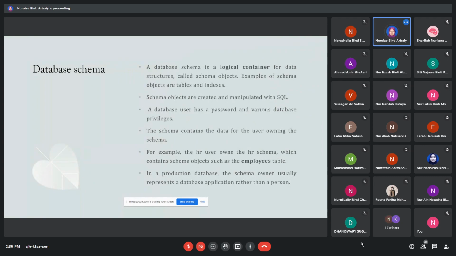So it is a logical container for data structures. Data structure, the structure of data for that database. It will contain the objects, table, and also the index. And this schema can be created and manipulated with SQL. Also, they can have a password, they can contain data, and then they can be replicated. Replicated here means this is for the case of data distribution.